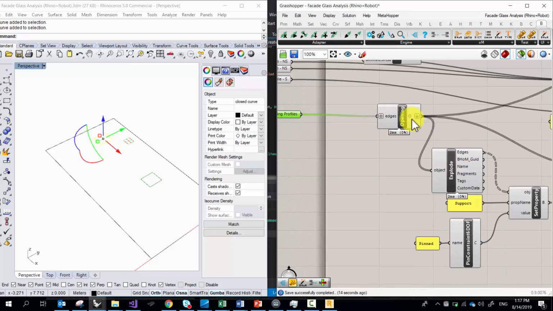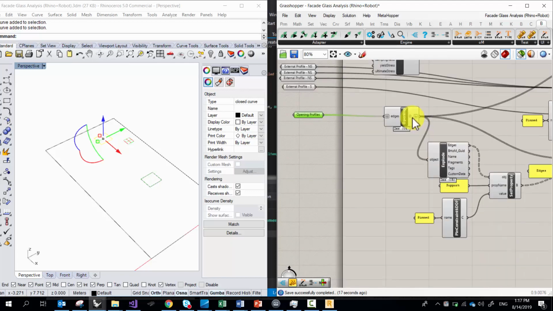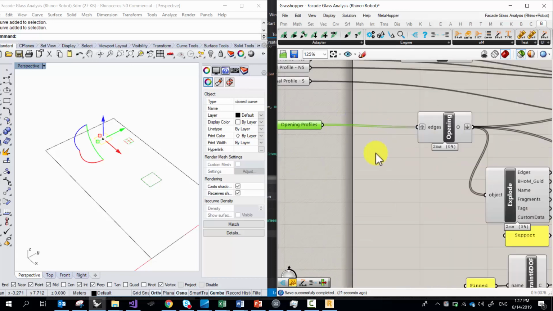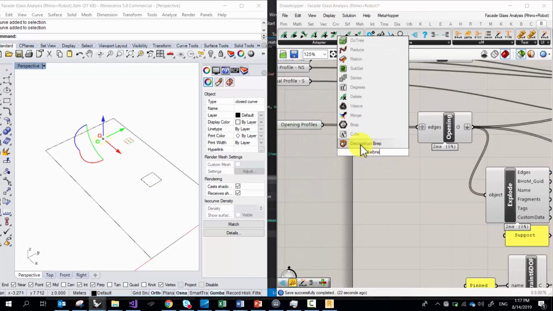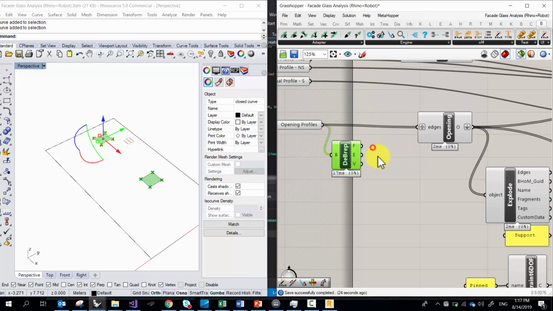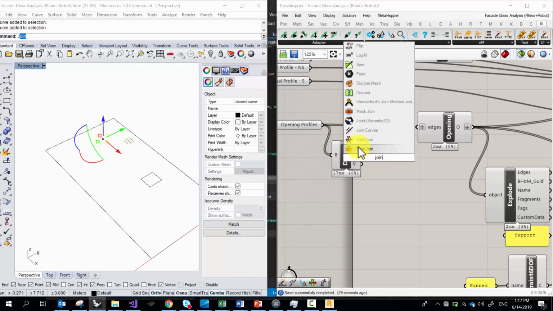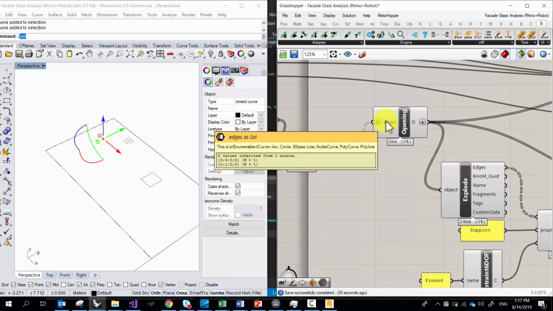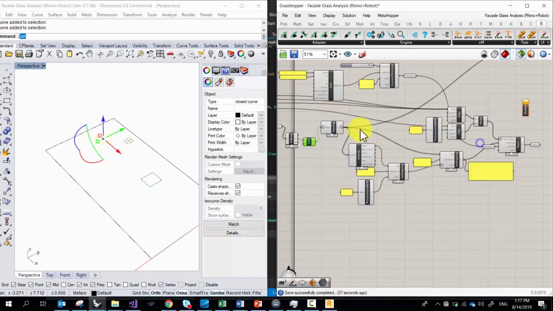So we forced it to have multiple openings. What could we do here? I'm going to try a little trick that sometimes works magically. Let's try this one.